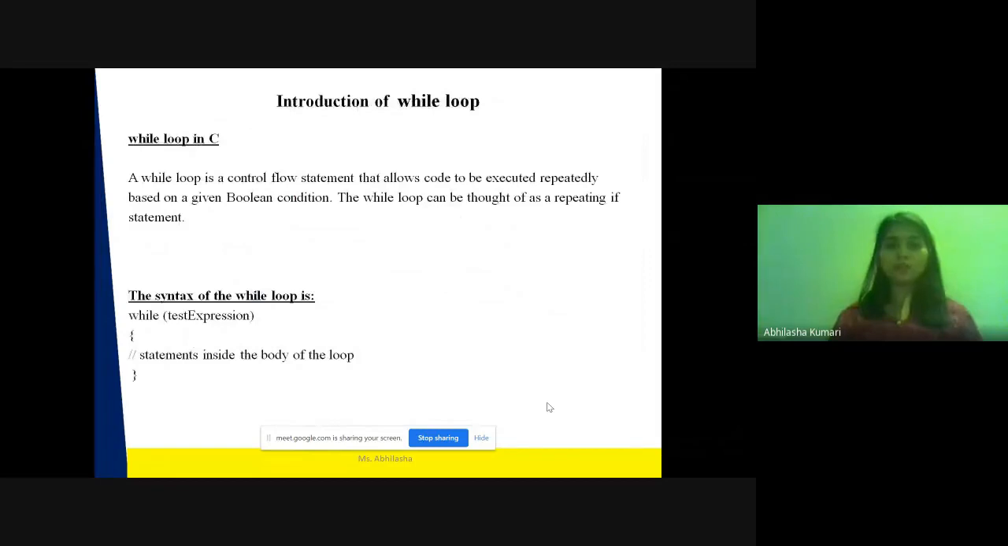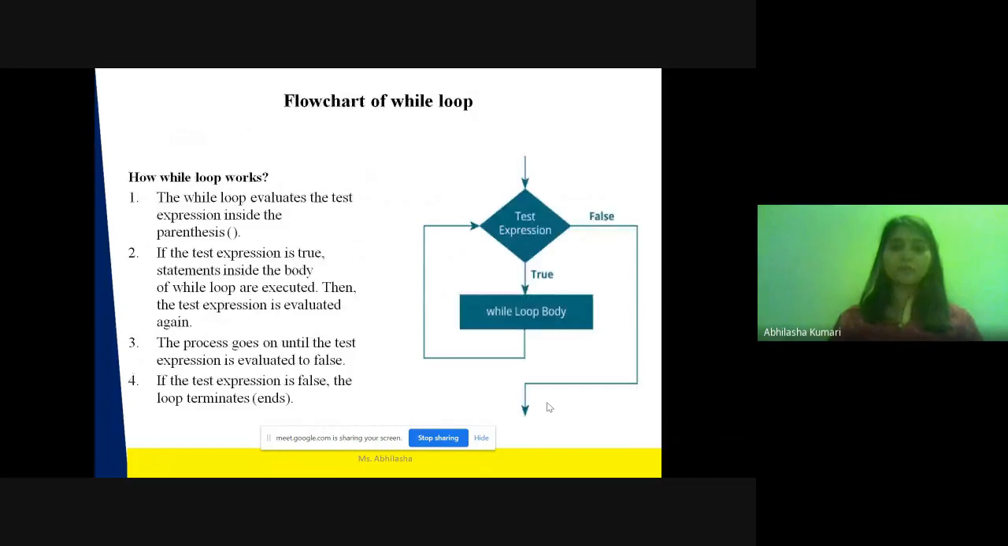What is a while loop? A while loop is a control flow statement that allows code to be executed repeatedly based on a given Boolean condition. I think everyone knows what a Boolean condition is. The while loop can be thought of as a repeating if statement. This is the flow chart of a while loop, which will clear your doubt.